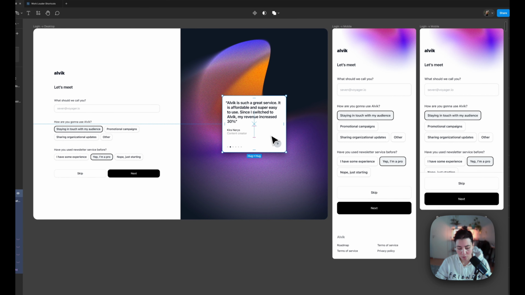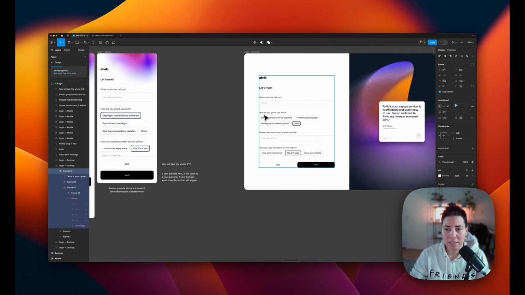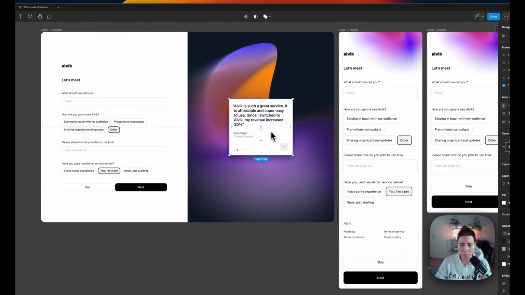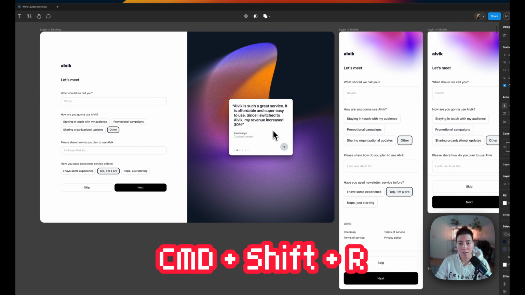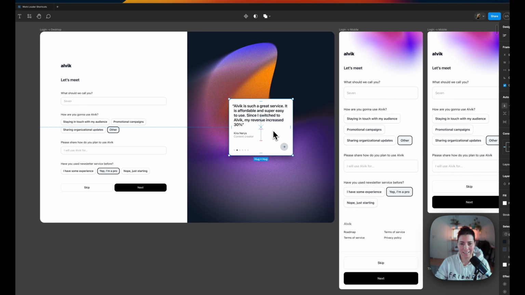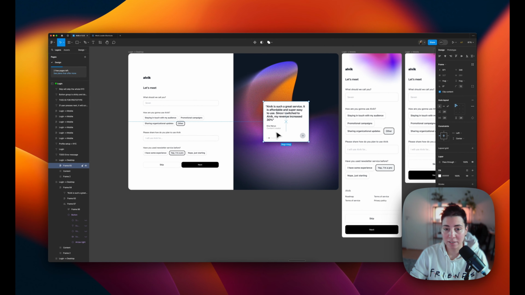And if I press Command-C, or Control-C if you're on Windows, I want to paste that in place of this one because this one is now obsolete. So Command-Shift-R, boom, just like that. Now we have the same thing that we copied in some other place.